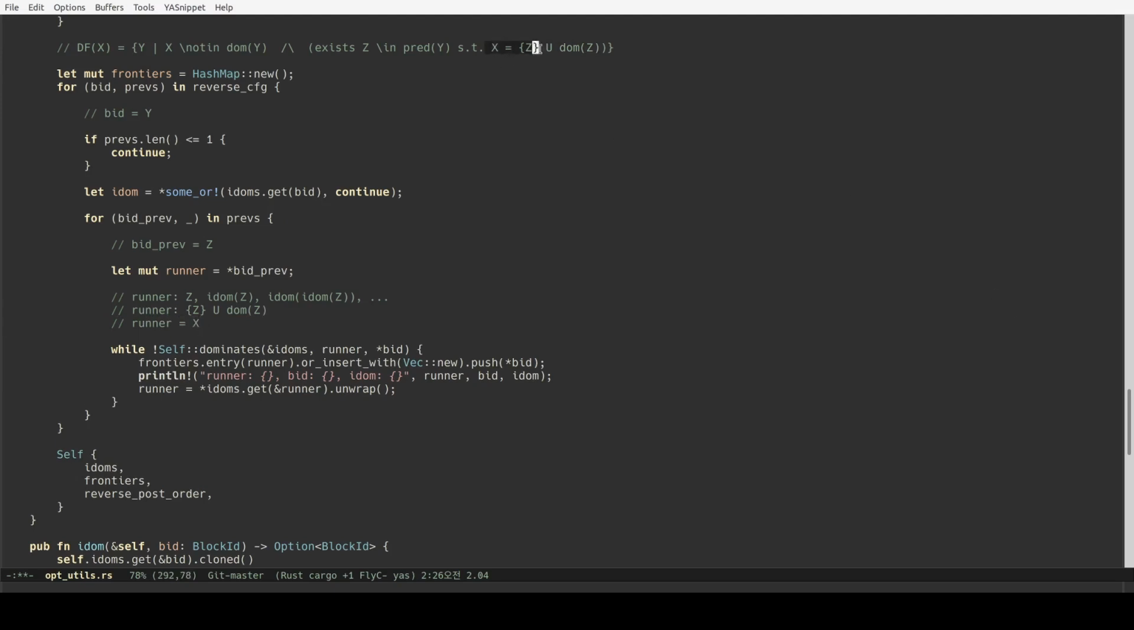So we are going to look for a runner that is satisfying this condition here. Basically, the runner is X here, and the only remaining criterion is like this. We are going to check it, and if it is the case, we can be quite sure that the dominance frontier of X contains Y. So Y is the BID and X is the runner. So the dominance frontier of X should have a BID, which is Y. This is basically calculating that.